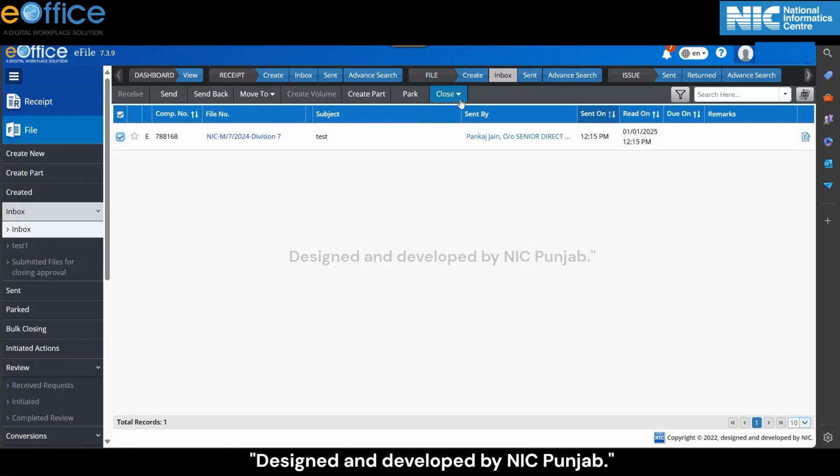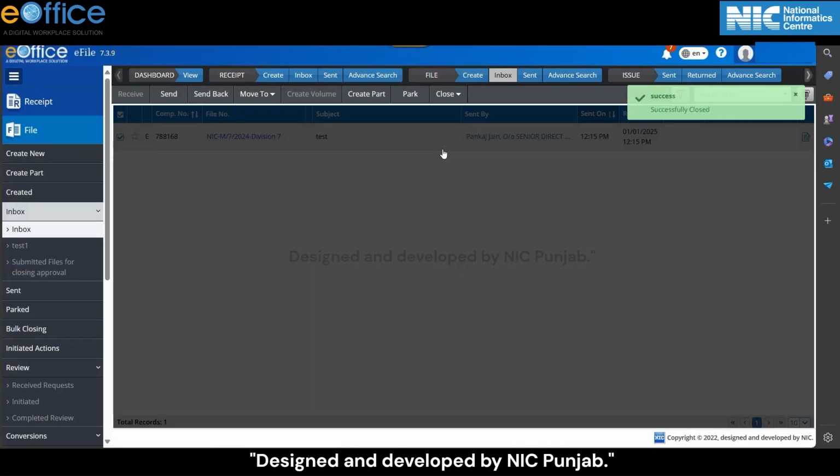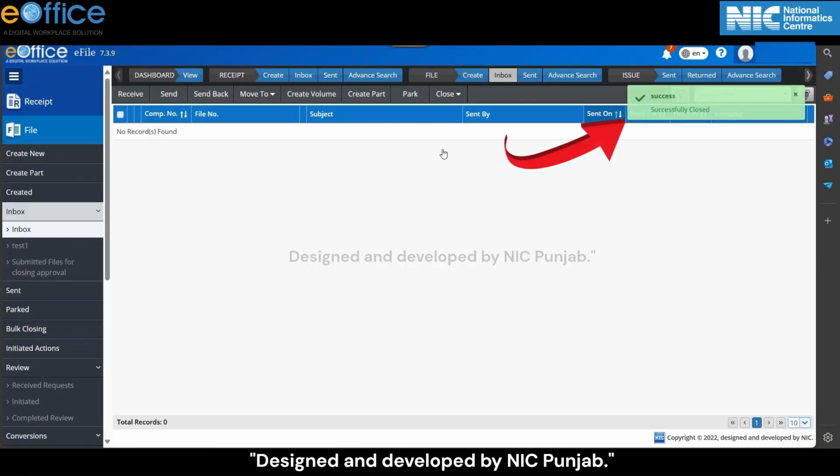Select the file you want to close and click on the Close button. A file closing pop-up window will appear. Enter the required remarks and click on the OK button. Once submitted, a confirmation message will appear, successfully closed.